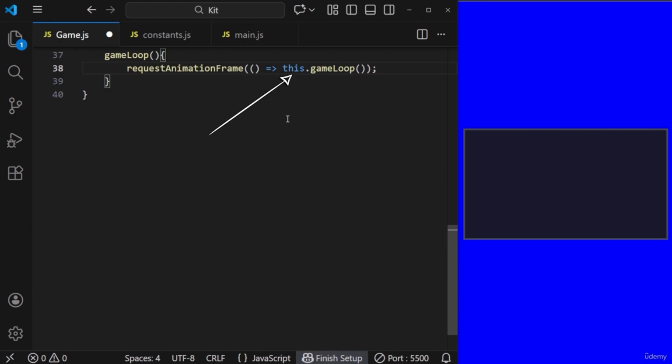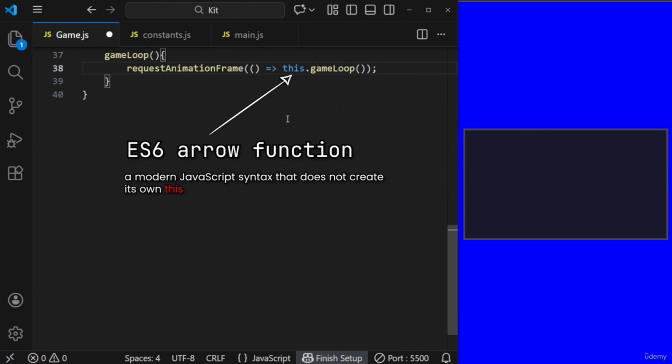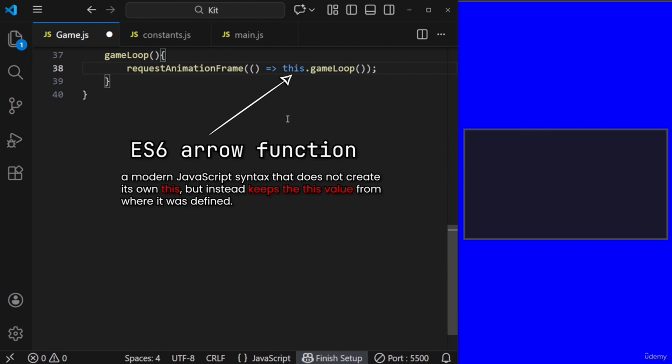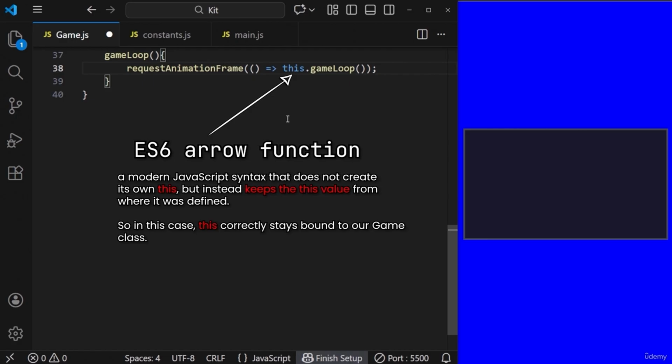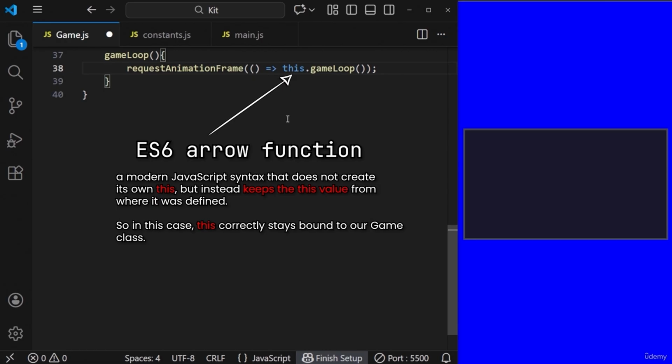This goes back to the idea of JavaScript context, which is something many beginners struggle with at first. In simple terms, I want to make sure that this keyword always refers to our game class, while this line keeps getting called over and over again. The way I'm doing this is by using ES6 arrow function here, a modern JavaScript syntax that doesn't create its own this, but instead keeps the this value from where it was defined. So in this case, this correctly stays bound to our game class.